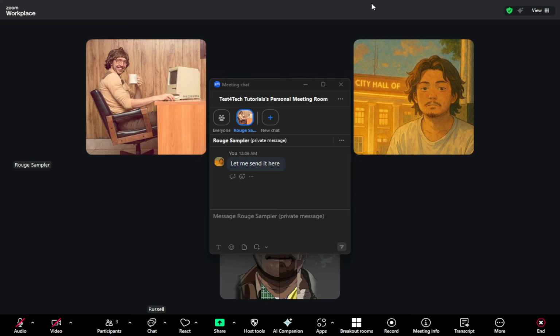Finally, close the chat window if you don't need it. Click the X at the top right of the chat pane to hide it. Closing the chat doesn't delete messages. It simply clears your view so you can focus on the meeting again. You can reopen it anytime using the chat button.